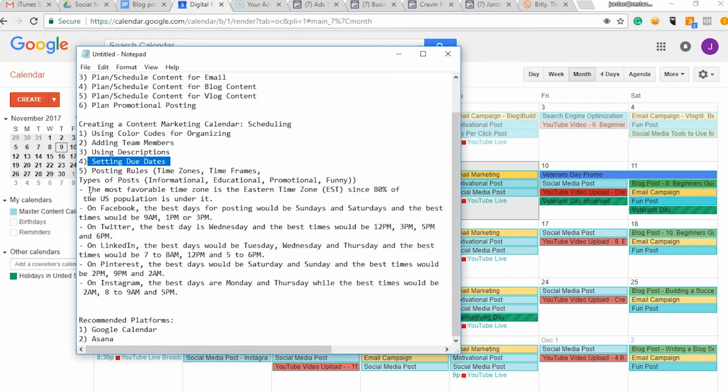Pinterest is Saturday and Sunday at 2 p.m., 9 p.m., and 2 a.m., which is kind of weird. And then on Instagram, the best days are Monday and Thursday, while the best times would be at 2 a.m., 8 to 9 a.m., and 5 p.m. For some reason, our millennial generation likes to stay up super late.